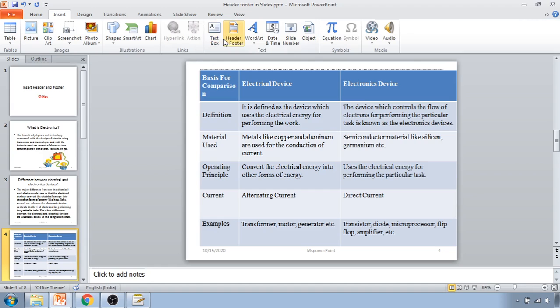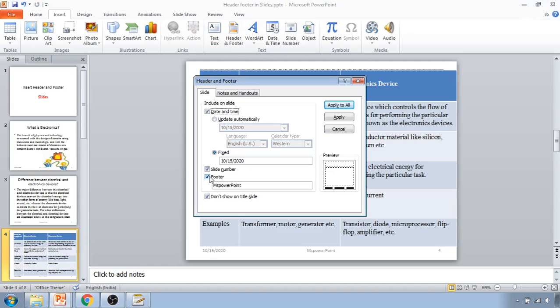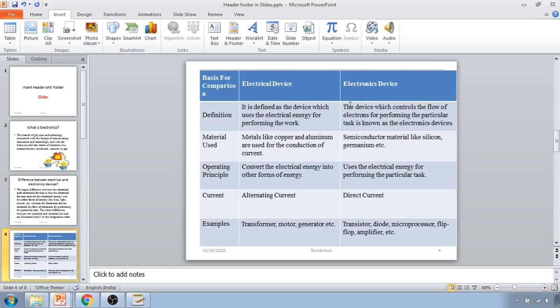Now if you want to edit it, just go inside, and if you want to change the footer, whichever text you want, you can also change it afterwards. Now if you want to update the date and the time, you can also change that. And slide numbers, if you don't want them, you can also do that. And if you want it on the title slide also, you can uncheck it and apply to all.